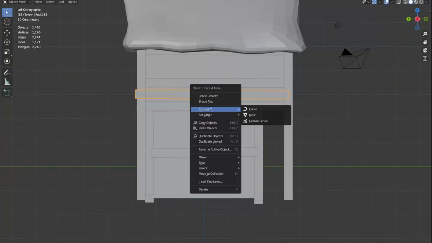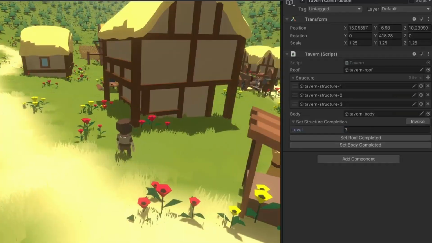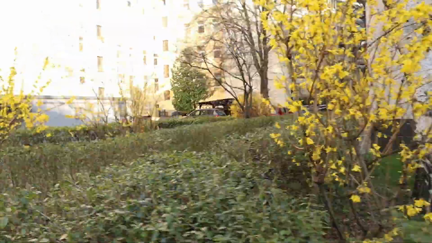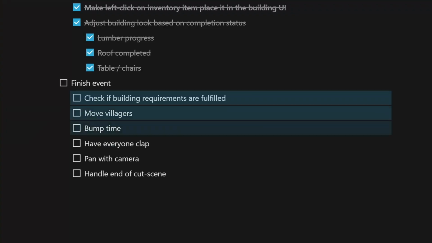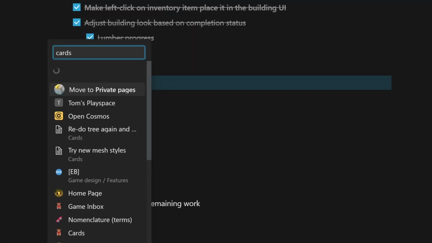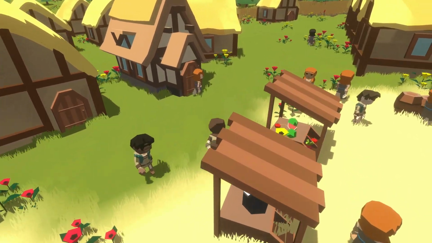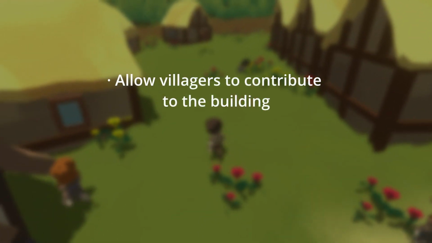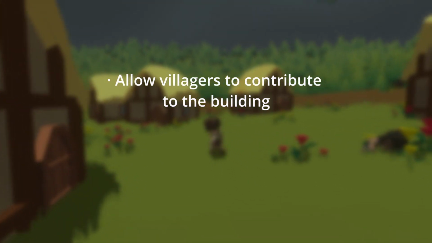Fairly happy with the overall progress today. Made assets, interesting research, designed the UI, and wrote a lot of code. The only last item on the menu I didn't complete was the celebration event, so I'll work on that on another day. Speaking of, in the future I would also like to allow villagers to contribute to the building to create that sense of community and cooperation.